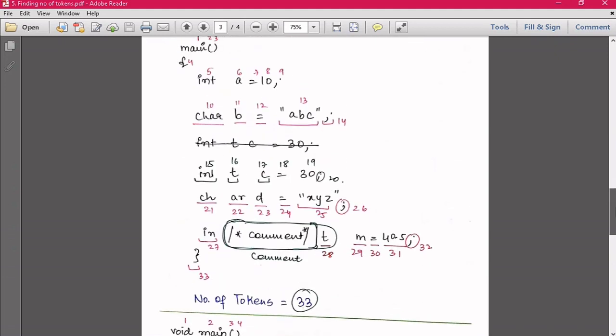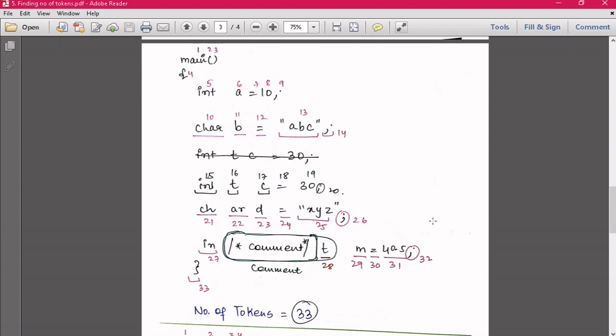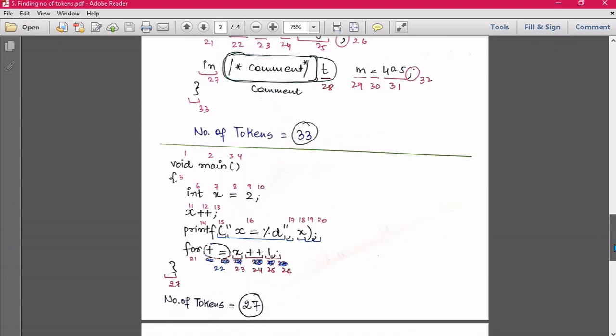This is another piece of code. I'm just showing you this question, and I have also written the number of tokens here, and I have also categorized the different parts of the code into different tokens, so you can understand it better with the explanation that I have already given you. Now one more example.